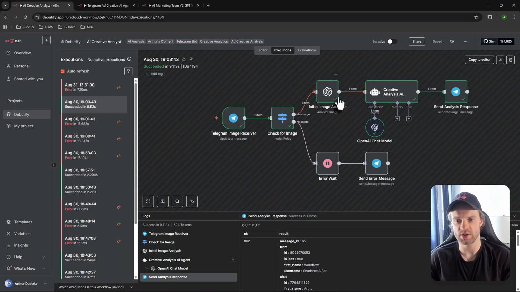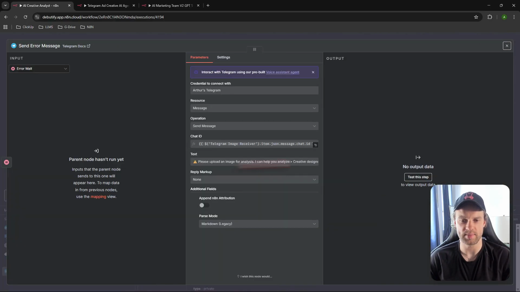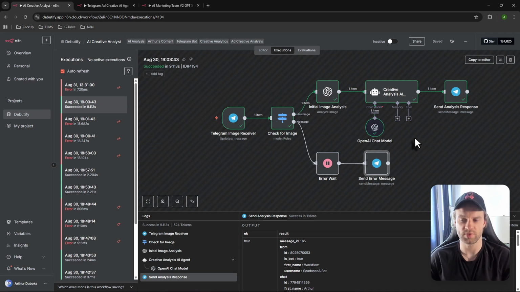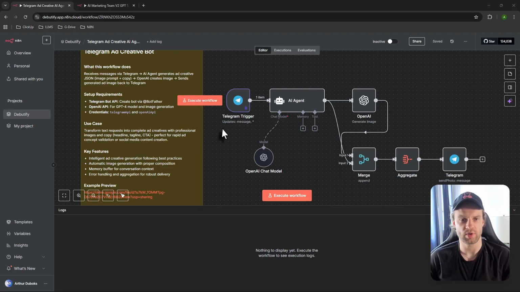But again, if there's no message, we are using something called error handling. Okay, it's a good practice. Meaning that if there's no image, throw an error and say, please upload an image for analysis, right? So it's a really user-friendly and clear way of understanding where exactly the error is happening. Awesome, guys. Let's move on to workflow number 2.